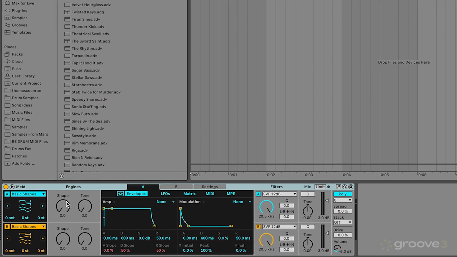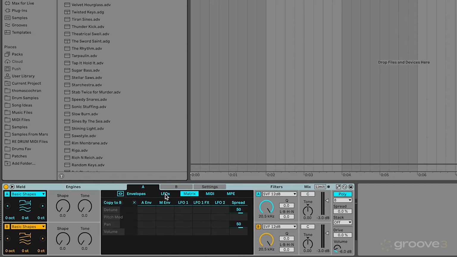This synthesizer is a 2 oscillator synth. It also has 2 independent filters, and then some controls here for volume and tone shaping and pan and everything. It's also a pretty complex modulation matrix as well that we'll be using throughout this course.